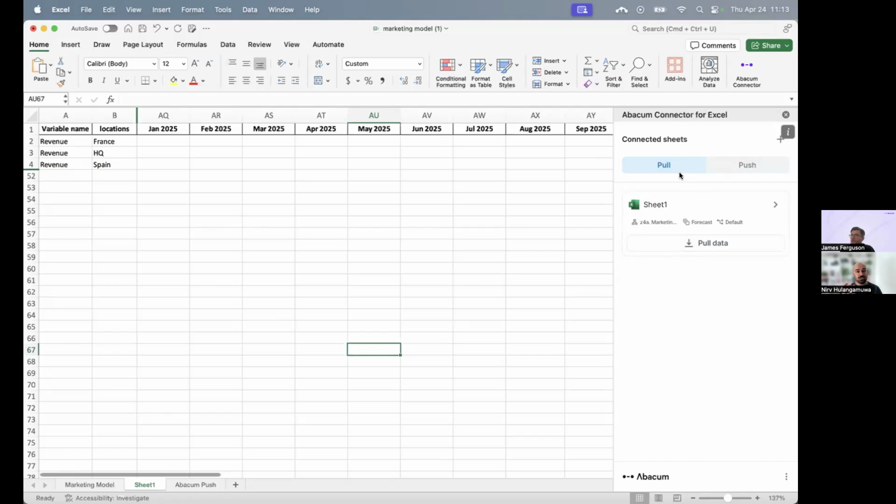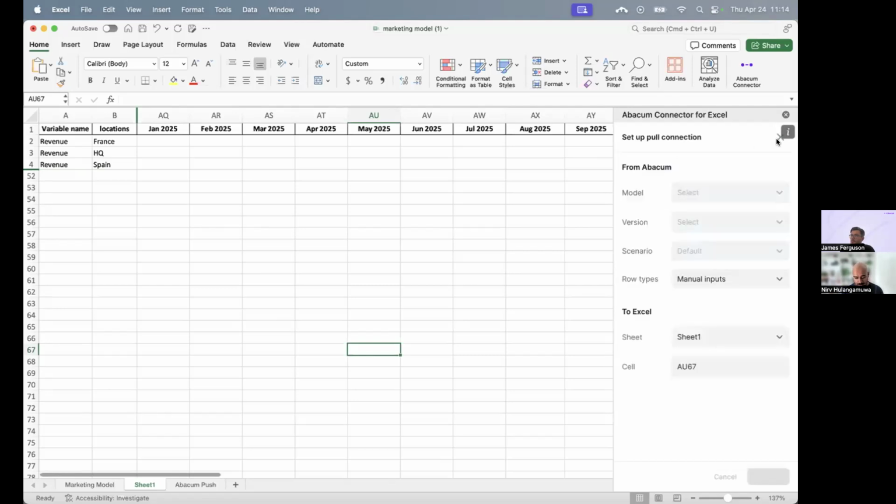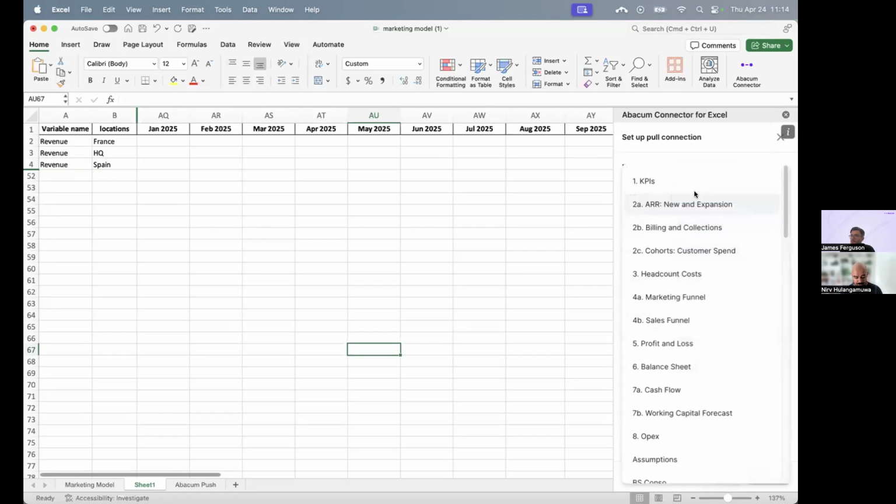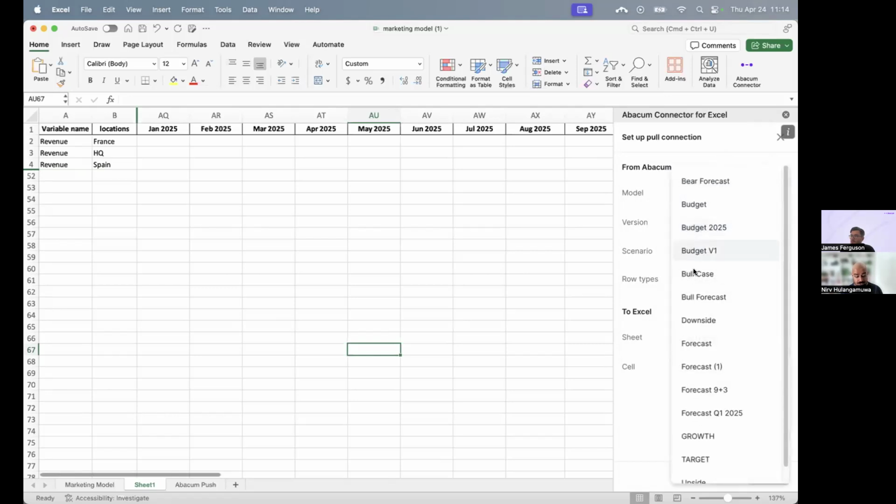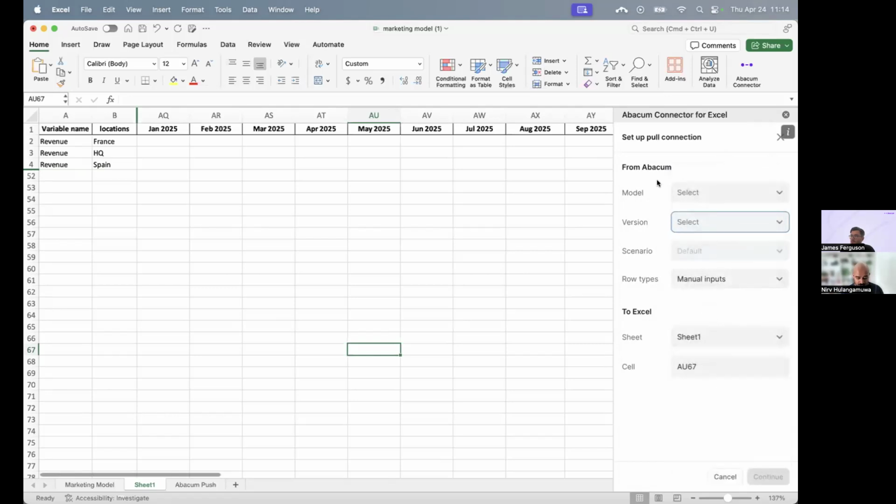So there's a pull function and there's a push function, right? To connect to a sheet is really simple. You would click on this little plus button, right? And you can see different components you can select from the models that you have within Abacum that you can pull, right? You can select the different versions as well that you want to pull. Then also you can find the scenarios, the row types, and also the sheets and things like that where you want to pull to. So this would be the destination within Excel you would pull to. I'll also show you the push components in a bit as well, right?